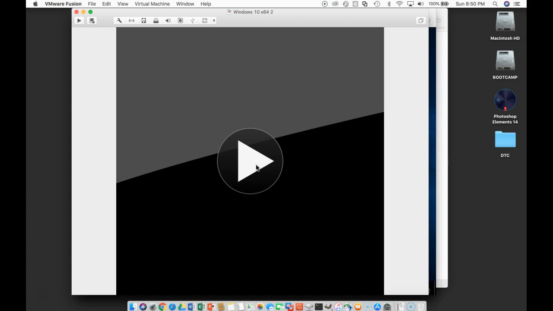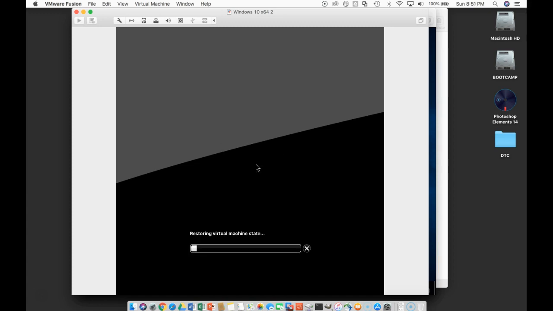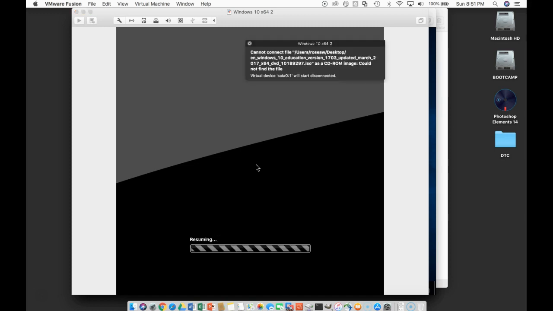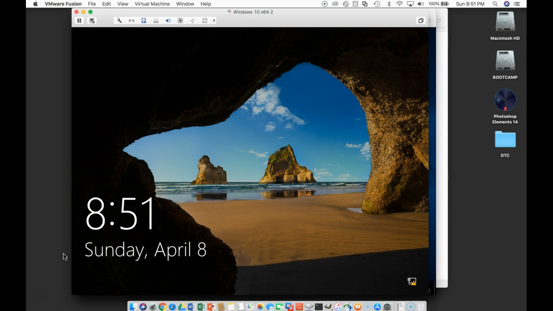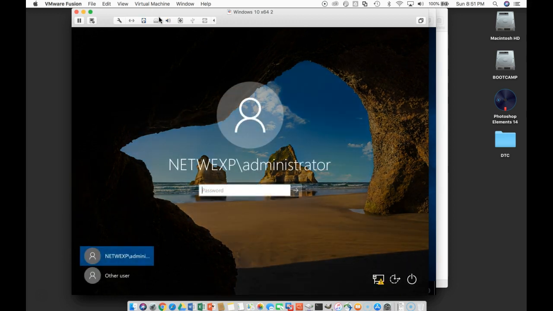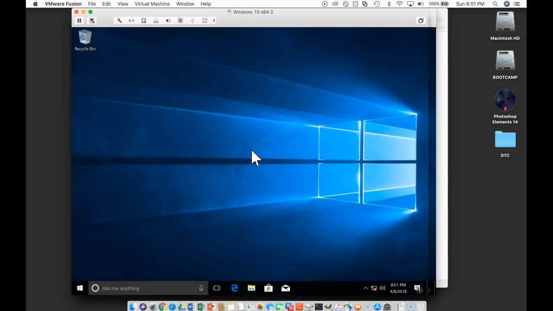And then we want to start our Windows 10 machine back up. Now our Windows 10 machine should still have connectivity because it does have a statically assigned IP address. Ignore that message. And let's go ahead and go back in.